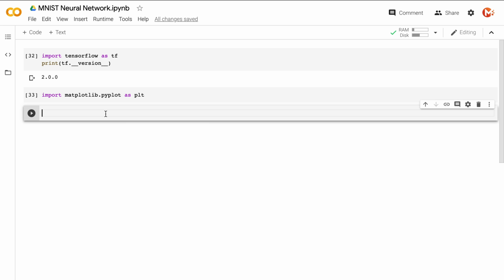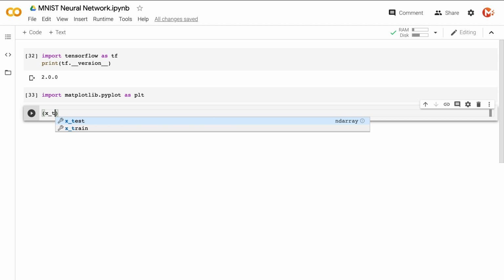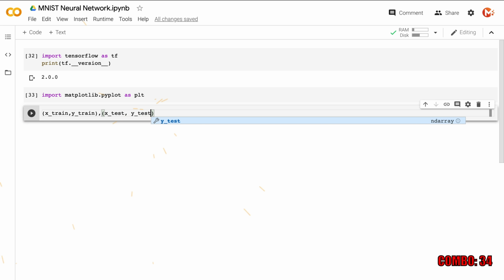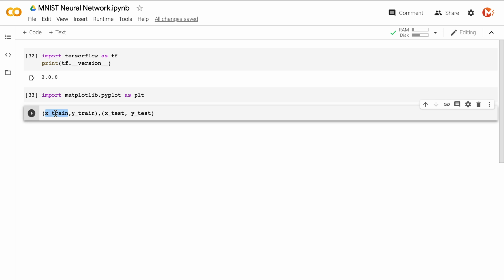The first thing is we'll start downloading the dataset. In order to do this, let me just write this code and then I'll explain what this is. This is basically a tuple. This is the data structure that we'll be using throughout our training. This is the training images, and this is the label of all those training images. This is the test images, and this is the label of all those test images.